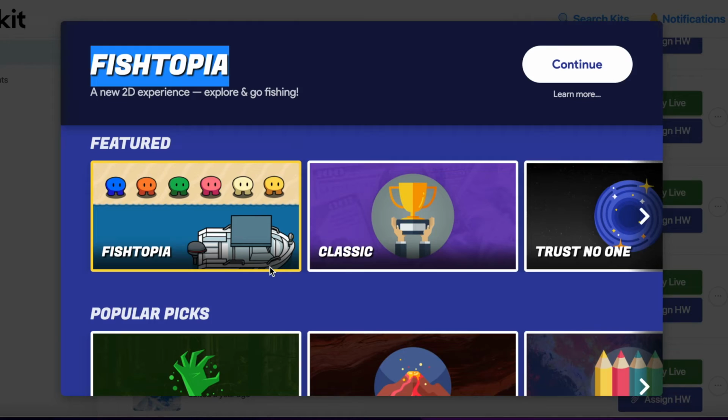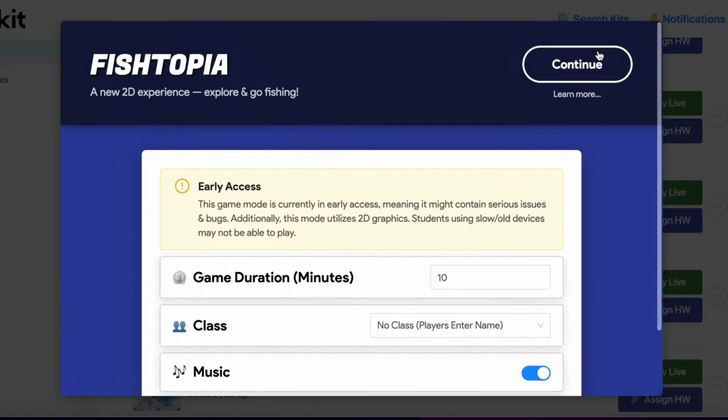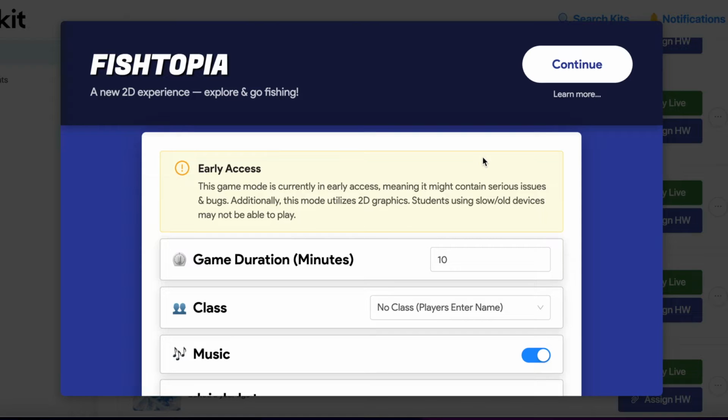To Gimkit, you're going to select the kit that you want to play. I'm doing one on multiplication, and then you're going to select Fishtopia. Once you have selected Fishtopia, again, this right now is in early access, which means that there are going to be some issues and bugs with the game.